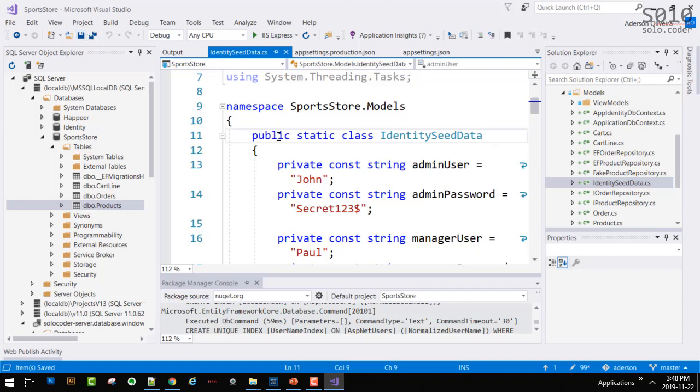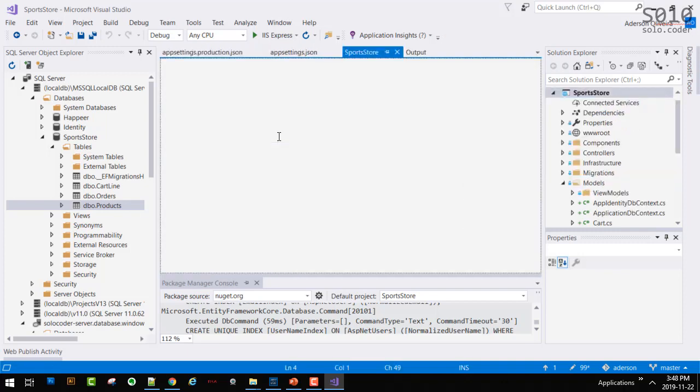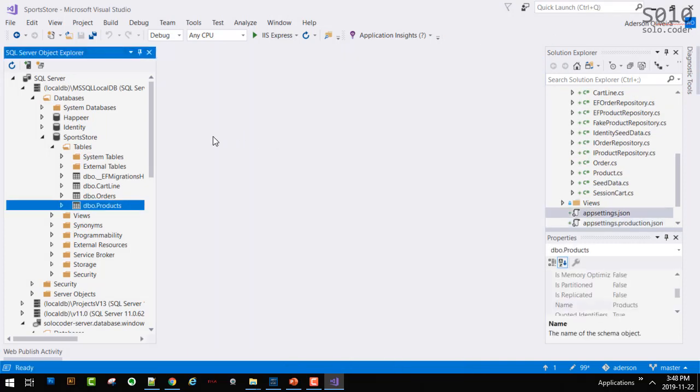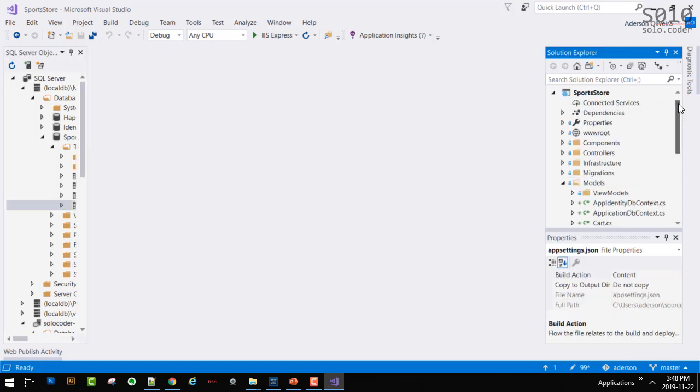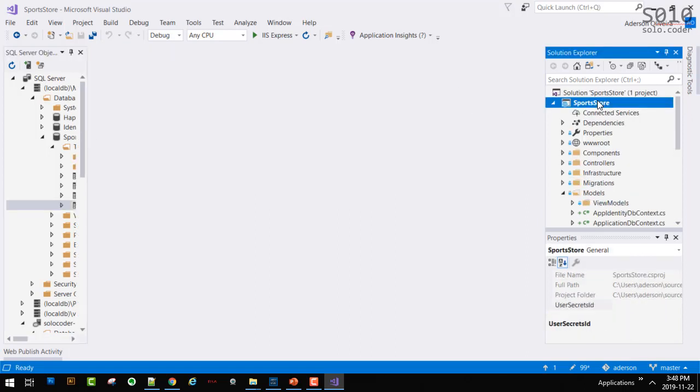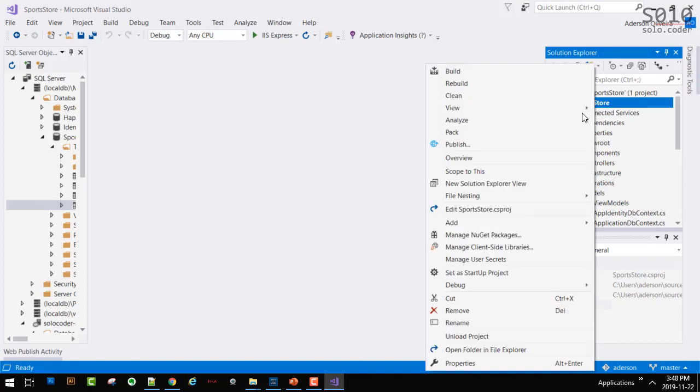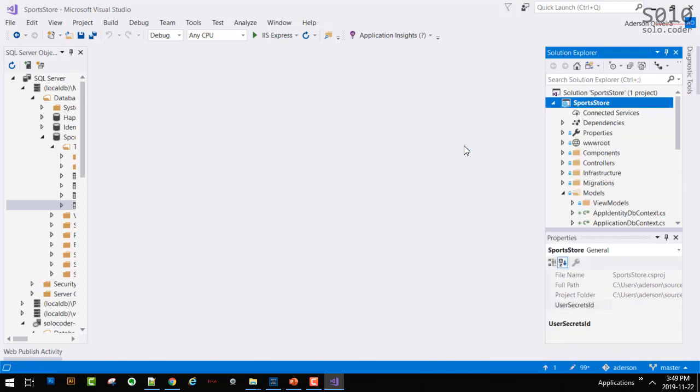Well, I'm going to just close everything here to give us a little bit more space. I'm going to right-click on Sports Store, and I'm going to say Publish. So again, right-click the project up there, then go to Publish.